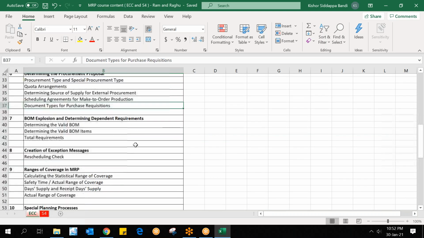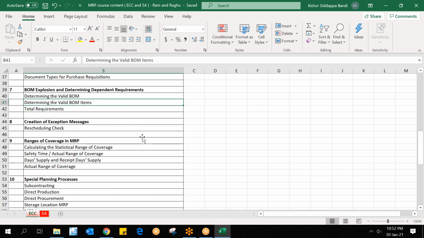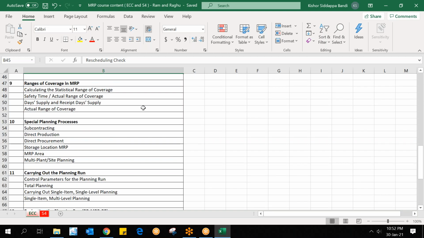And then we have the BOM explosion and determining the dependent requirements. So bills of material are exploded when you run the MRP, and the dependent requirements, how they are resolved. Exception message concept: what are the exception messages? Okay, how you can create the exception messages, that also we will see. Range of coverage in MRP. Okay, coverage.